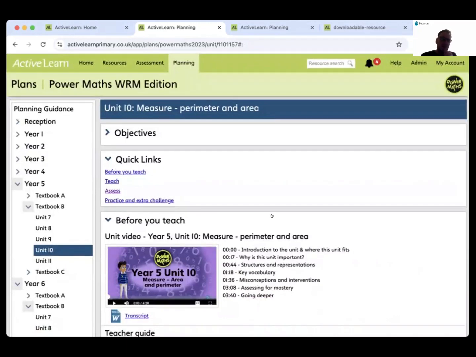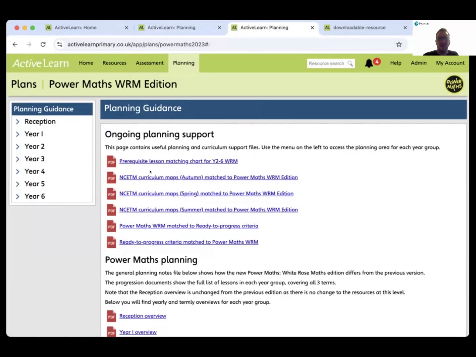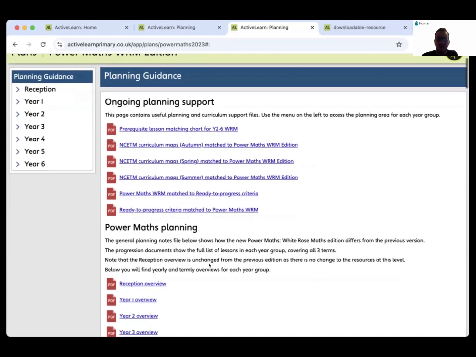Another thing that Tony talked about was, well, what happens if we're working with students who are working, let's say, a couple of years below or 3 years below the rest of the class, or perhaps pre-key stage, and so on and so on. That's a question I get asked quite a lot. I was just going to draw out, if I go to the home page of Active Learn, the planning guidance, we've got at the top of the page lots of different planning documents.